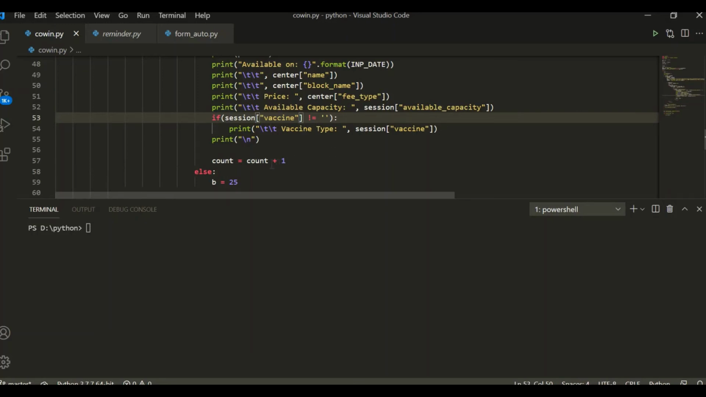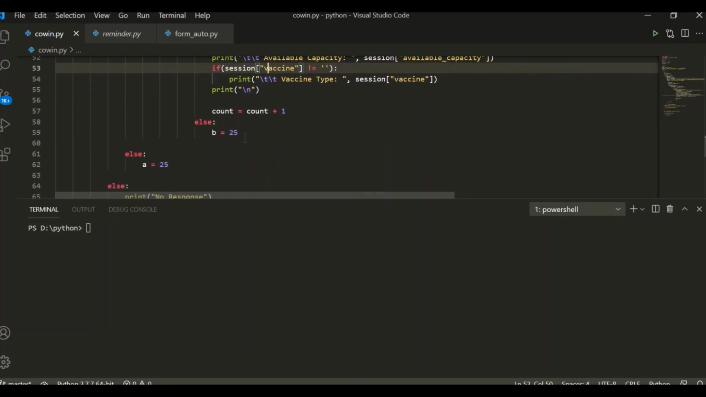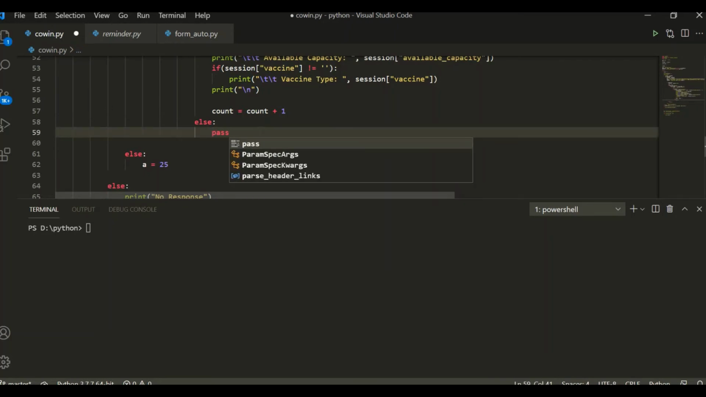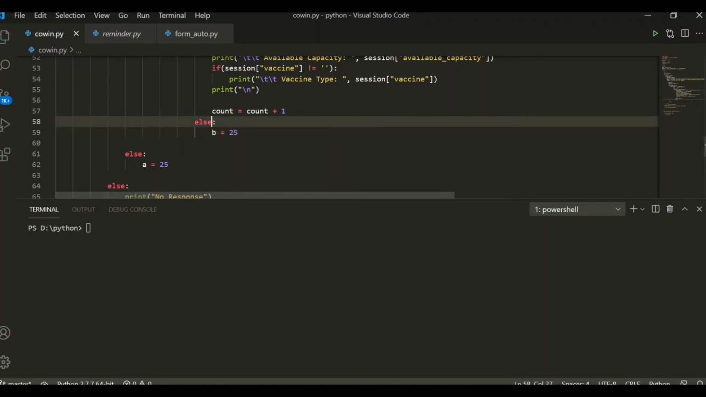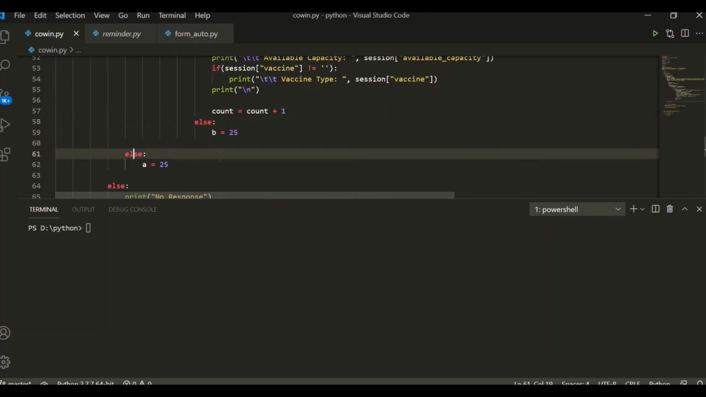Then increase the counter, and then b equals 25 and a equals 25. Basically these are not very important. Instead of writing this, you can simply write pass. So that makes no sense. This is just for using the else concept.